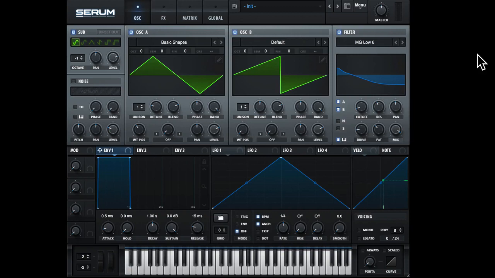Hello and welcome to this lecture where we're going to be looking at this envelope section down here. So we have 3 different envelopes and they can be assigned to most of the controls in this main oscillator window in Serum. And the way we assign them is actually quite easy. We just find this cross here and then just drag and drop on what we want to actually assign it to. So for example, on the filter cutoff, I just dragged and dropped this cross here onto the filter cutoff.